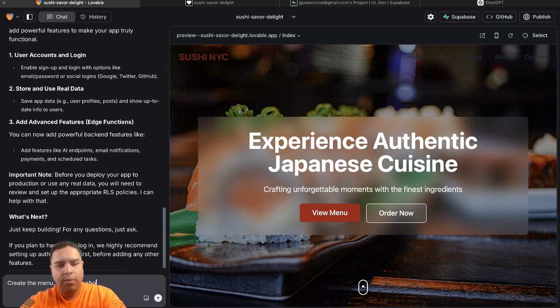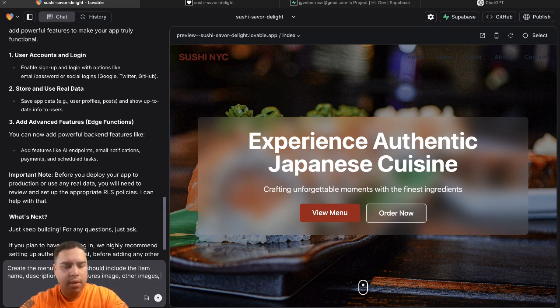So the menu should include the item name, description, price, feature, email, other images. What else are we going to include? Ingredients, dietary labels. What else? I think dietary labels is the last one.